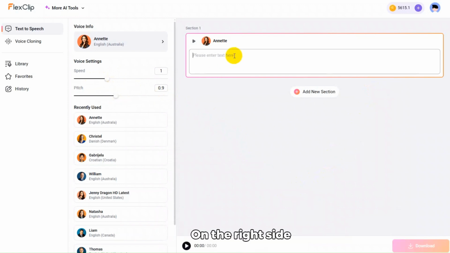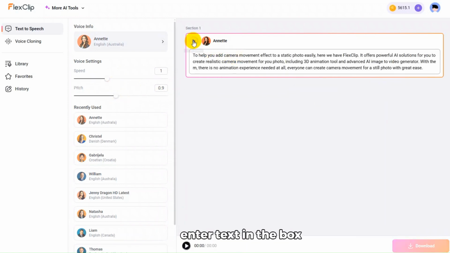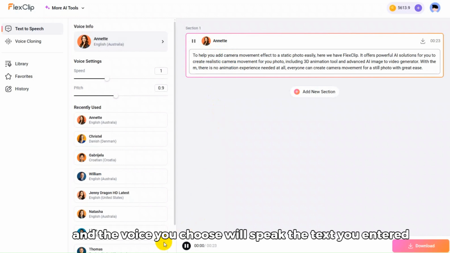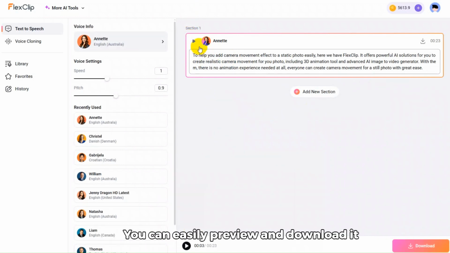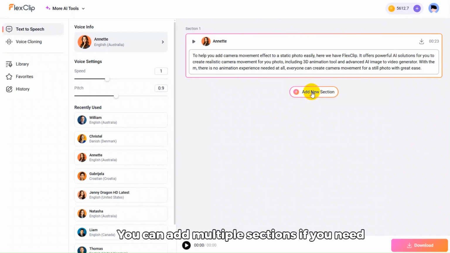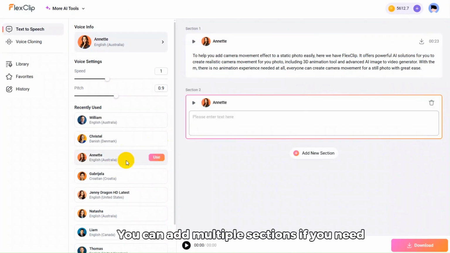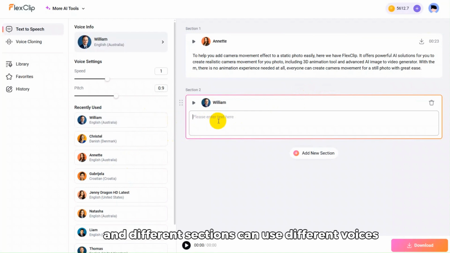On the right side, enter text in the box. Click play, and the voice you choose will speak the text you entered. You can easily preview and download it. You can add multiple sections if you need, and different sections can use different voices.